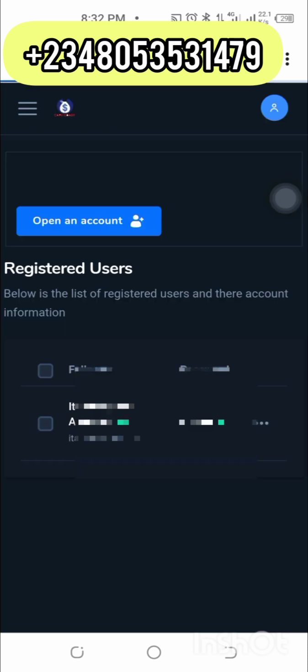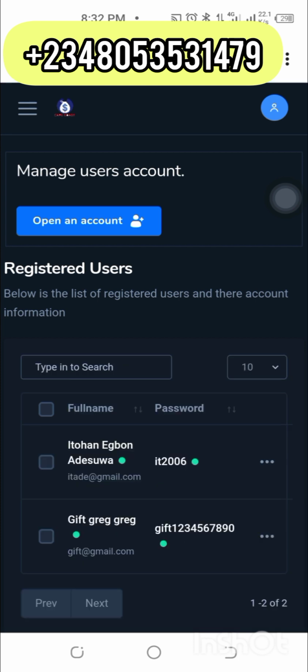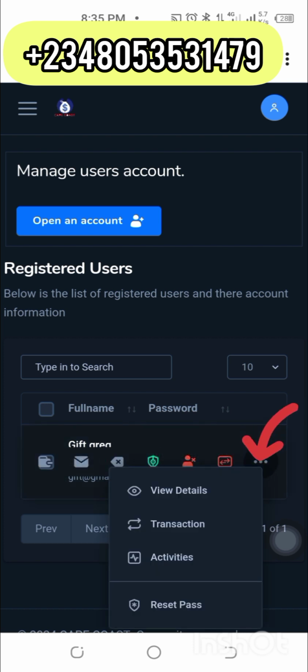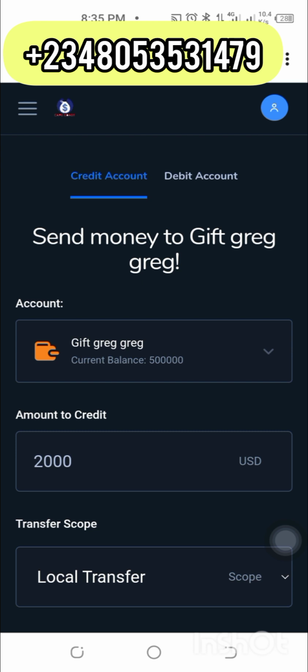So you can see that we just log in now. We just log in our account. Okay, now what we are doing in this video is how to credit an account. If you want to fund an account, it's just for you to click on this column, click on it. The first one, you click on it, fund account.